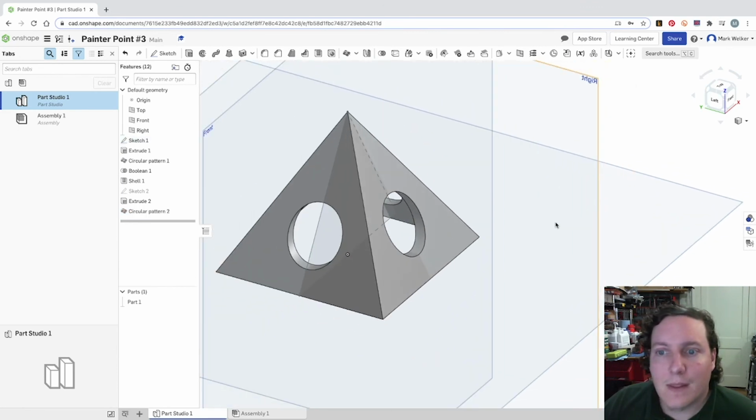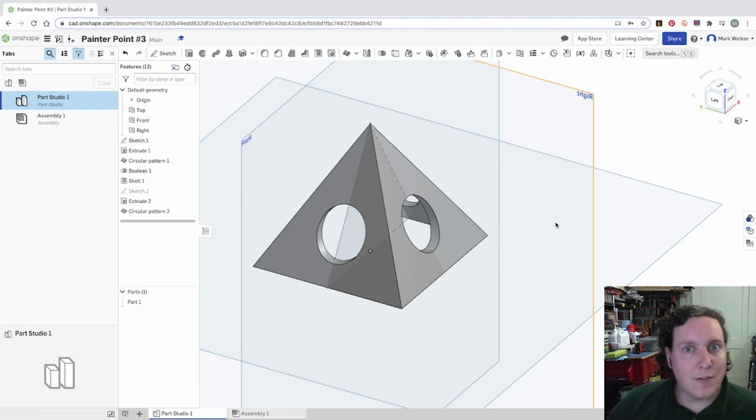So, using the rotational patterns and the Boolean tools, we were able to create the pyramid, the painter's point shape, and then use the shell command to hollow it out, make it a little less material, while still having the same strength to use as a real-life application. So whether you're trying to model a historical pyramid from Egypt, or if you're trying to create a more functional painter's point for a woodworking project, you've got the tools that can help you with creating the models that you need.